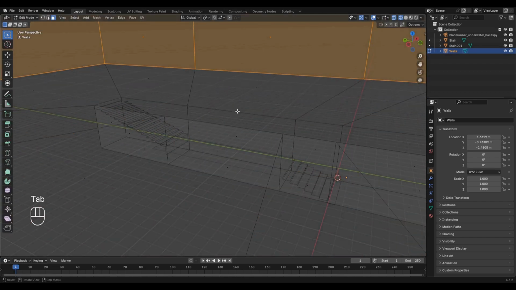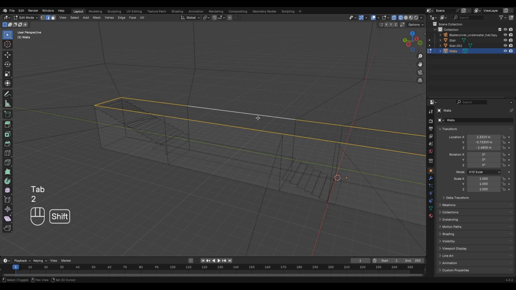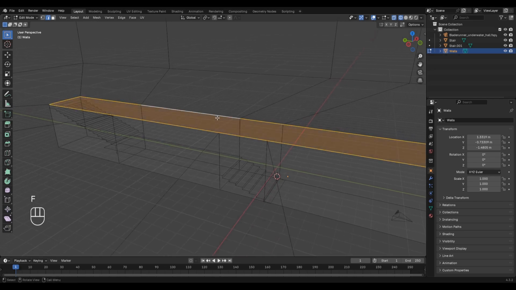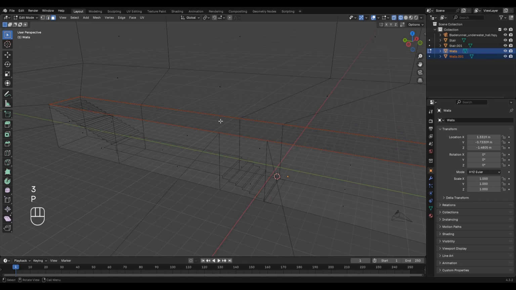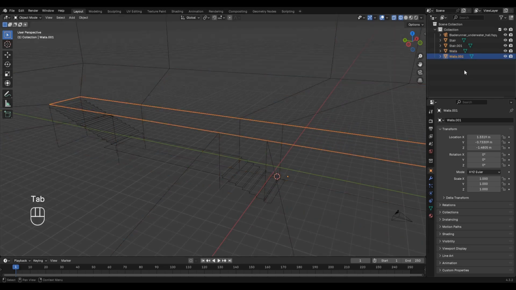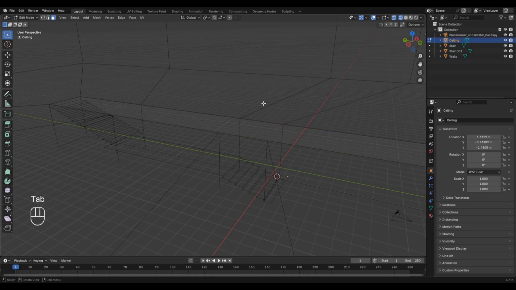In the edit mode, click left mouse button holding Alt on the edge to select an edge loop. Press F to fill this loop with a polygon. Select the new face and press P to separate. Select the separated object and name it ceiling.